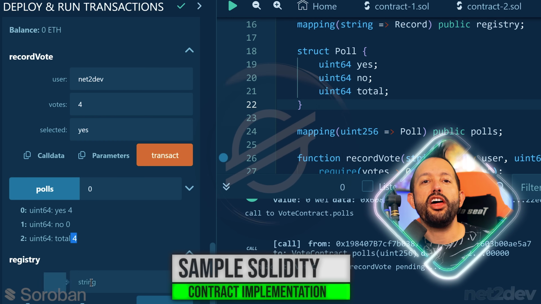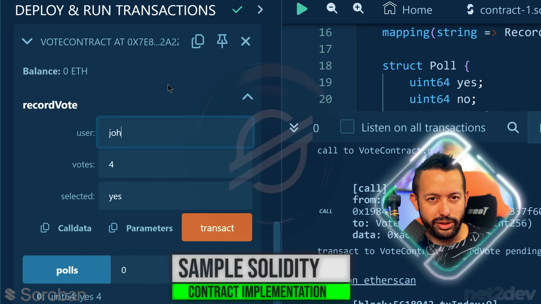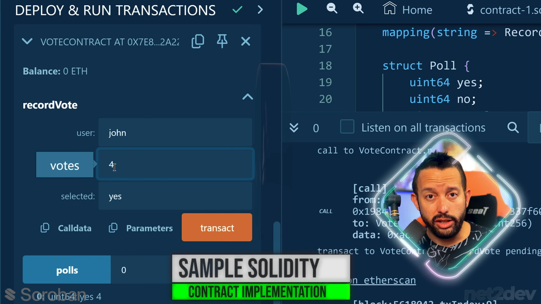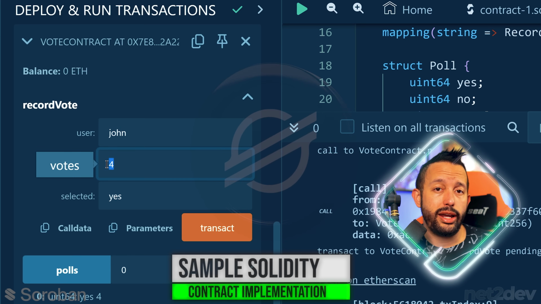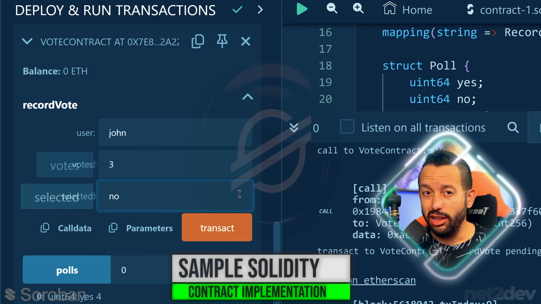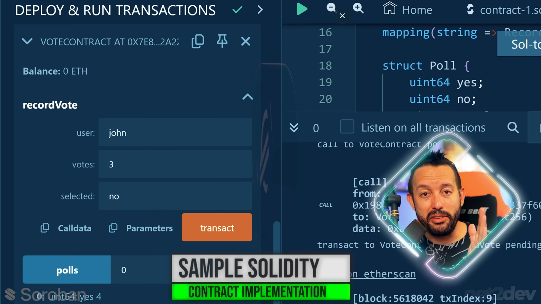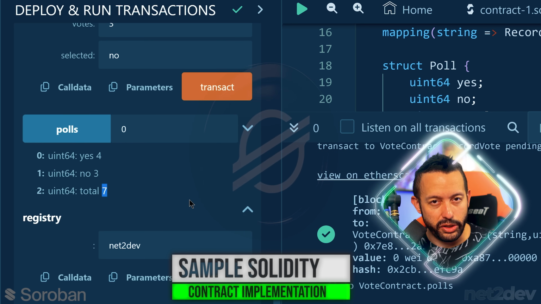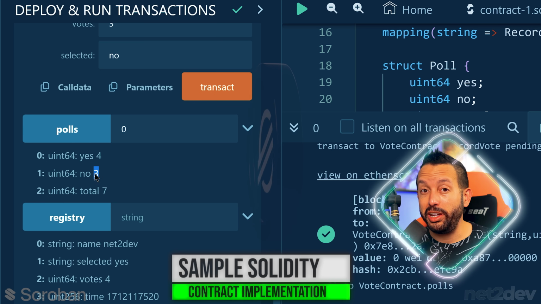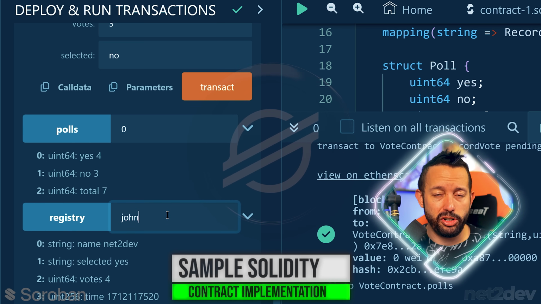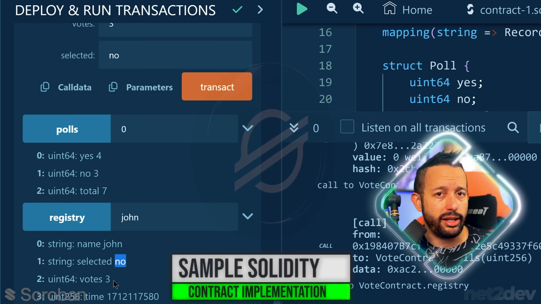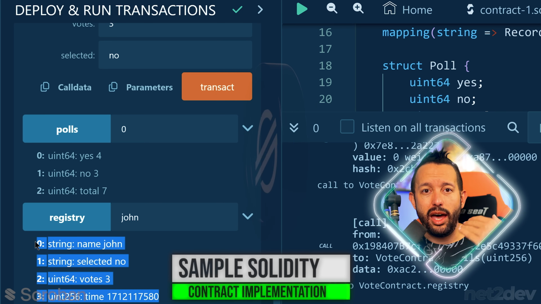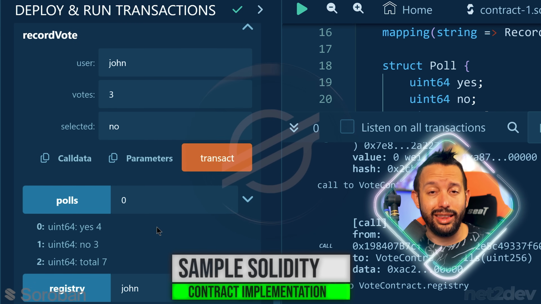Awesome. Let's bring another voter, John, and let's vote. User, John. Now John is going to vote no, and it's going to allocate 3 votes. We're going to transact. Done. Now we take a look at the polls. We have 4 votes yes, 3 votes no, and a total of 7 votes so far. If I call the registry, I can pass my username, and I should obtain the information regarding my votes. I can see the timestamp, how many votes were allocated, and the selected choice.